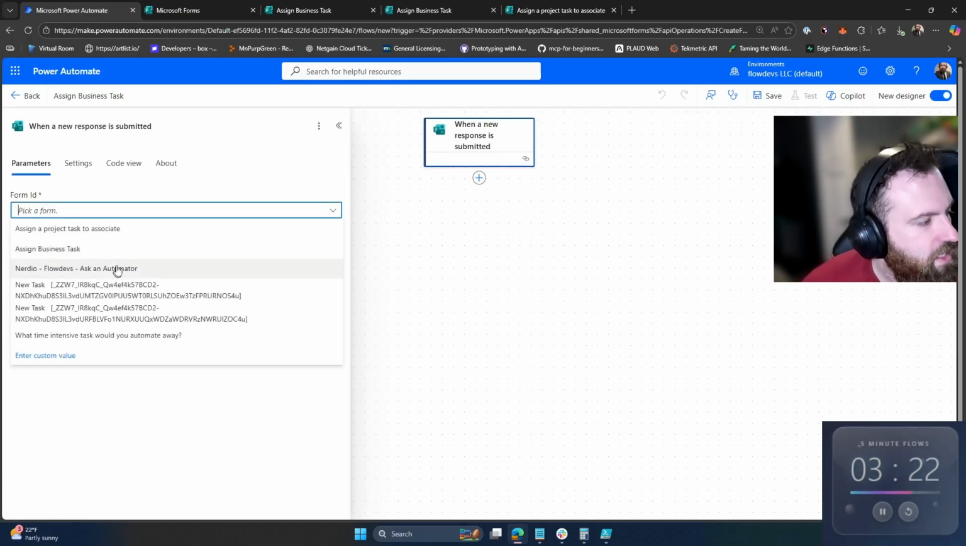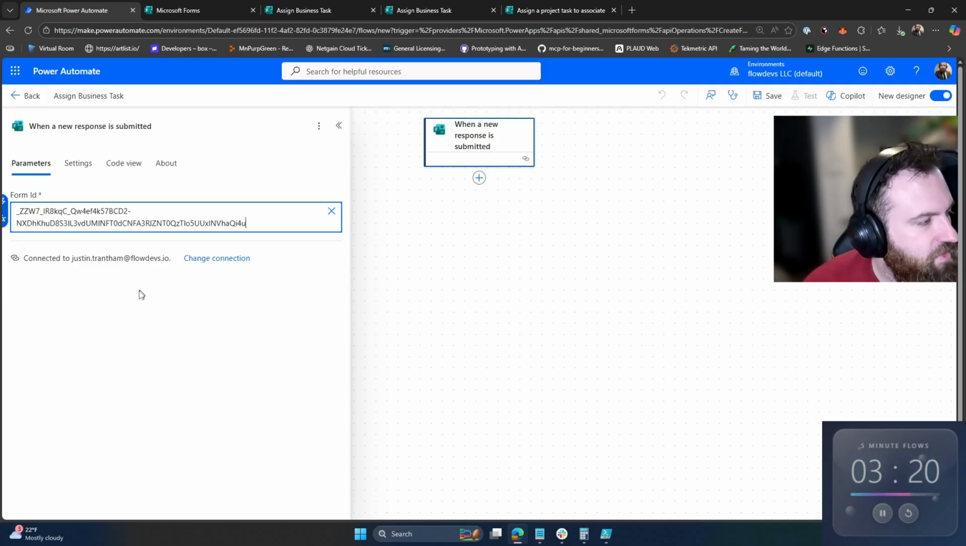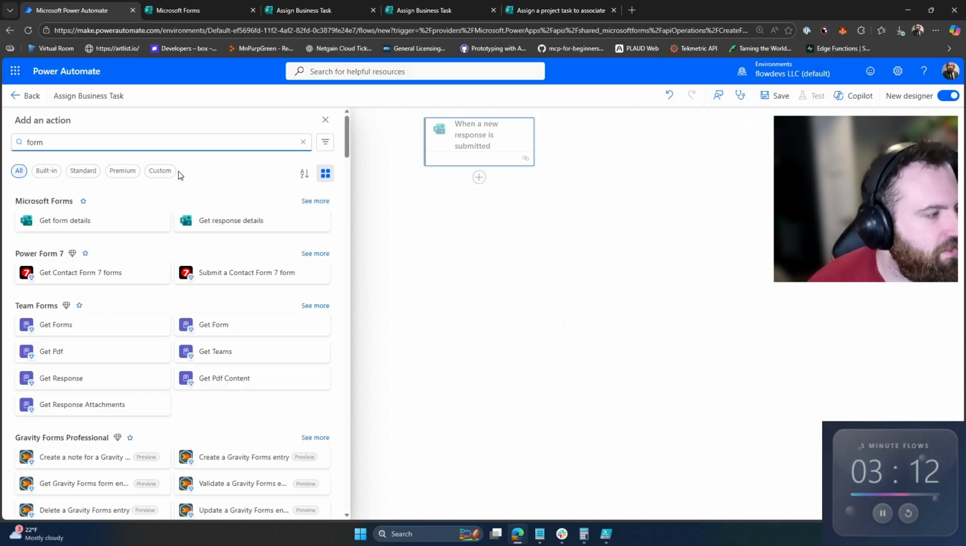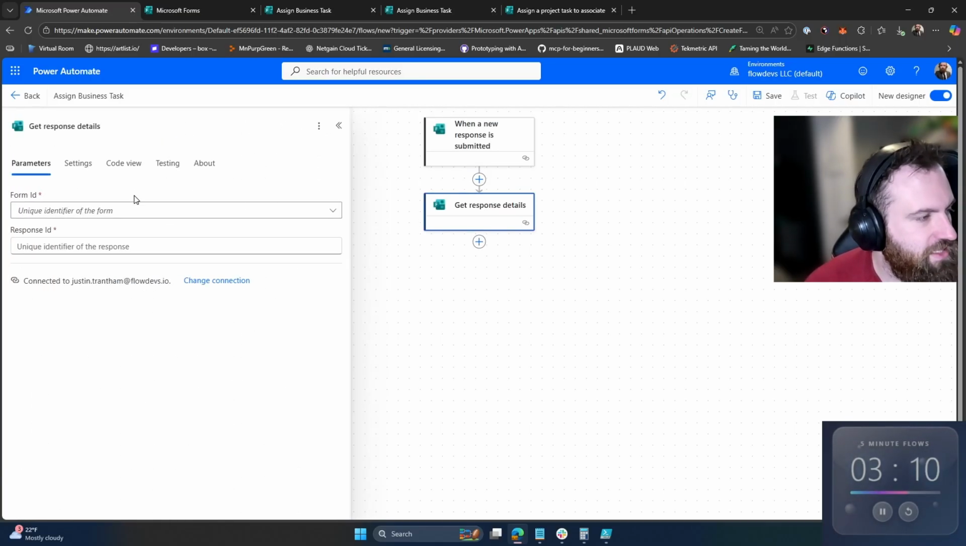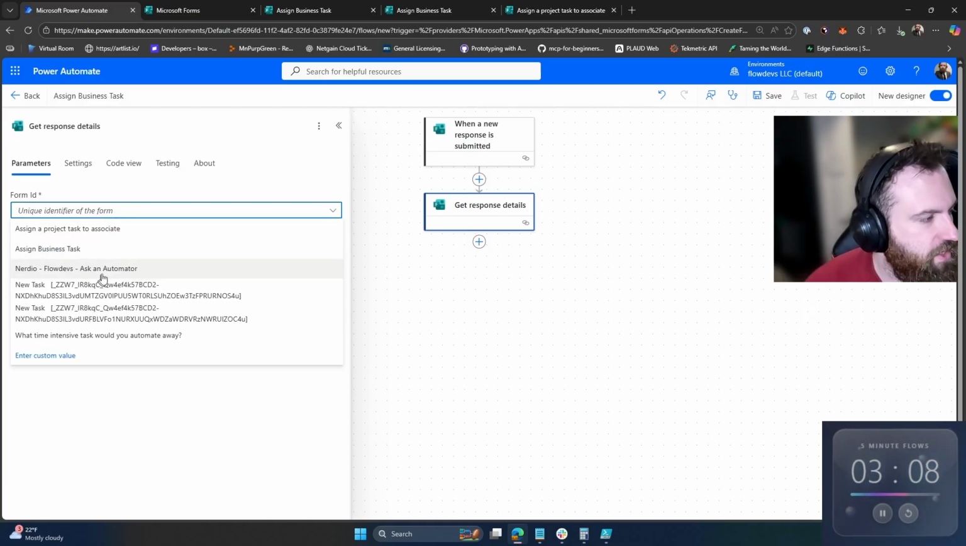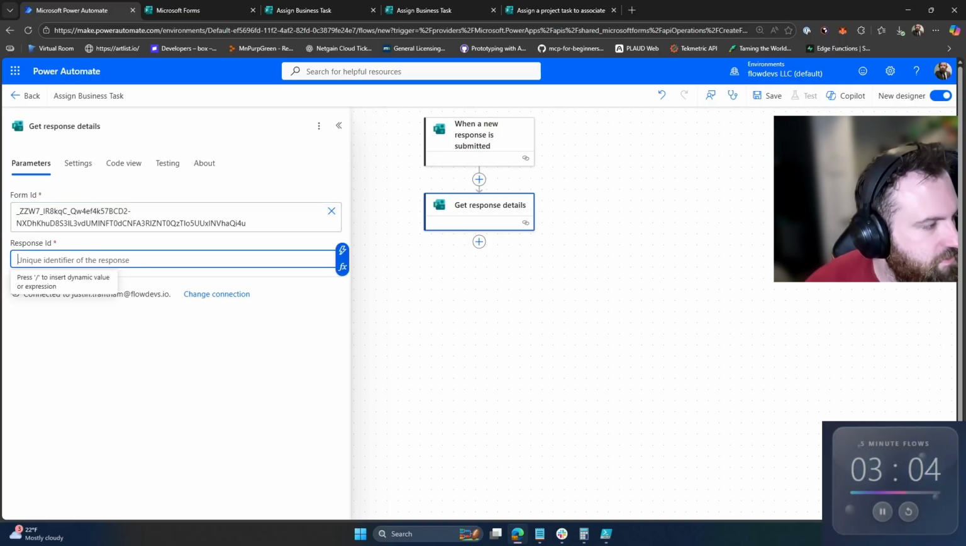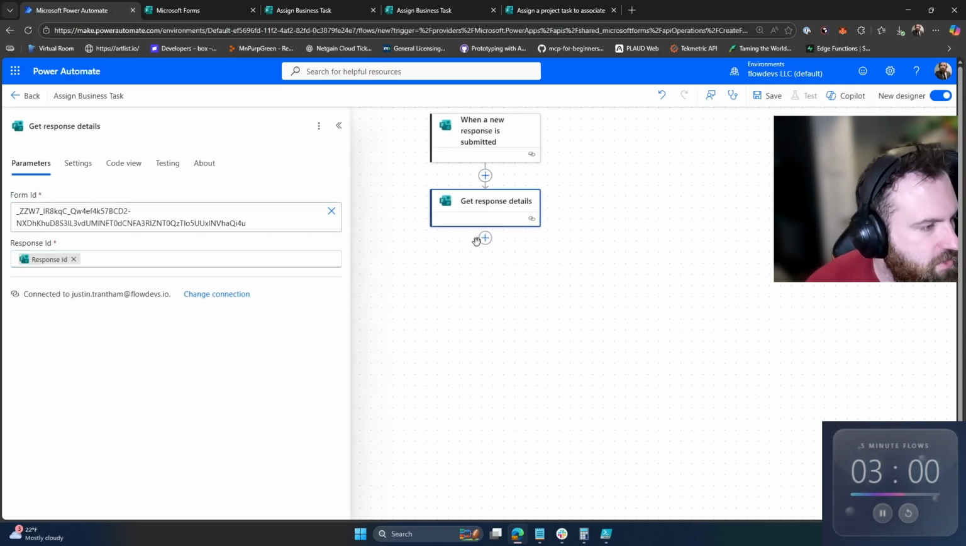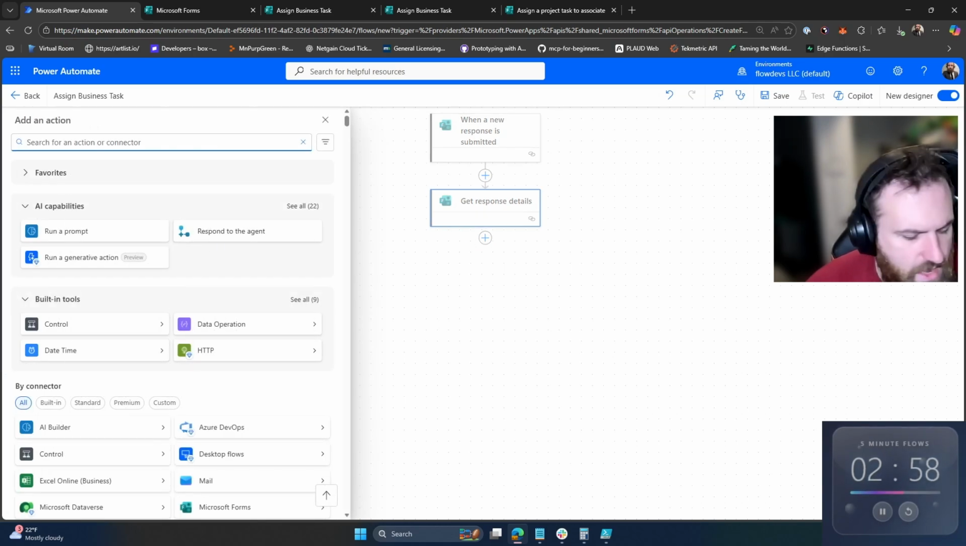Pick a form ID. We're going to do a dynamic value here. Then we have to get the form details, so we're going to say get response details. Create a form ID, and we're going to do dynamic again. And then we'll do response from the previous response. Now we're going to go to Planner.